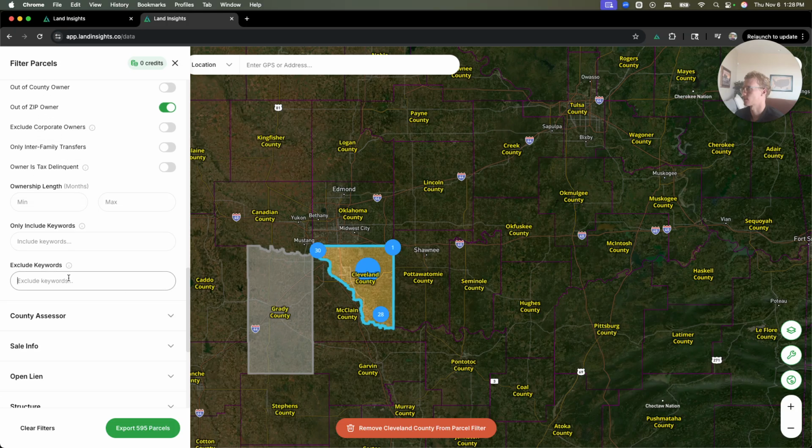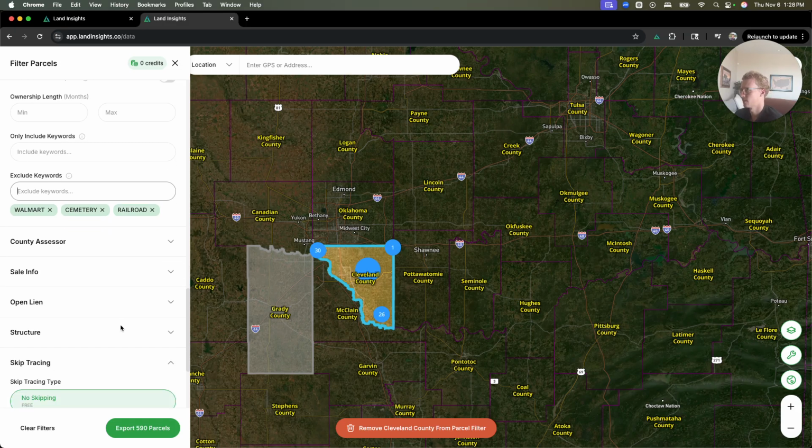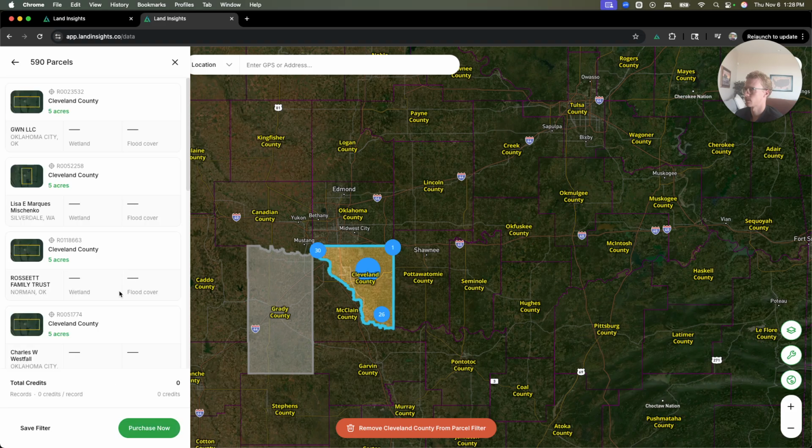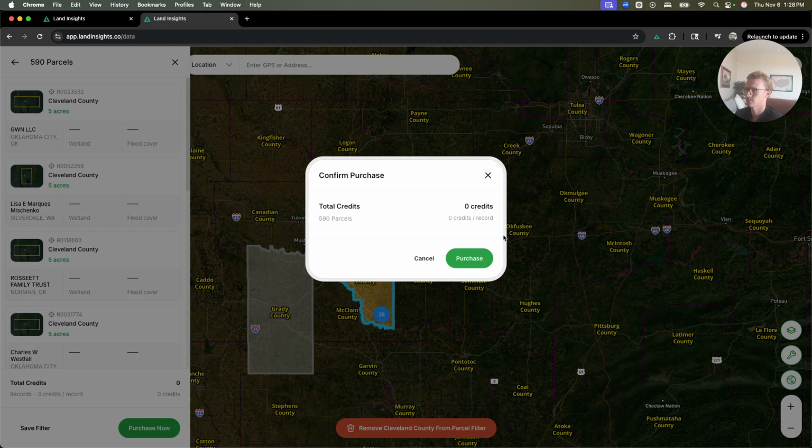Okay, and then I'm going to exclude keywords like Walmart, cemetery. We don't want to target those types of landowner names. Railroad. And there's an ongoing list that I have saved in my saved filter, so I recommend you always build that out, but that's for another time. We're going to go ahead and also put AI pricing in there just to see what Land Insights thinks it's worth. And then we'll click export. Okay, we'll purchase it.